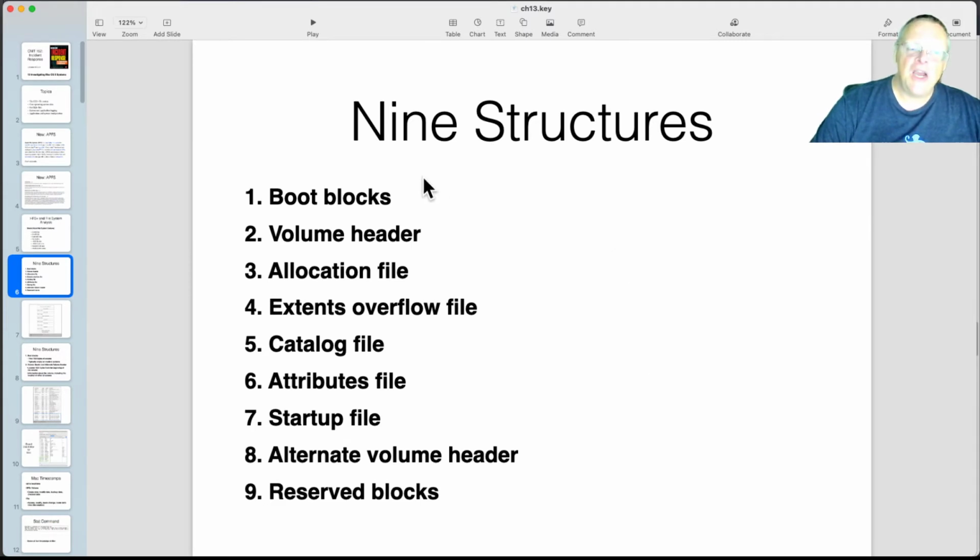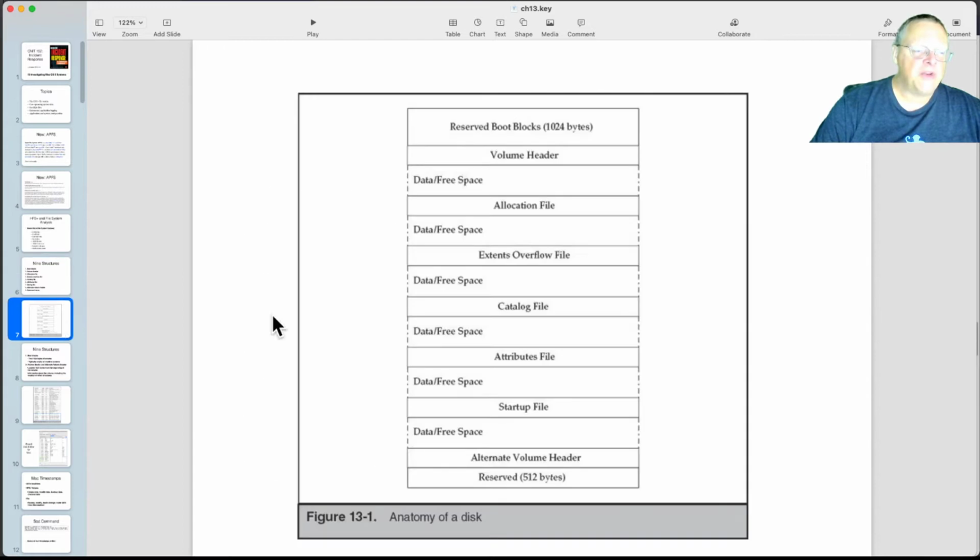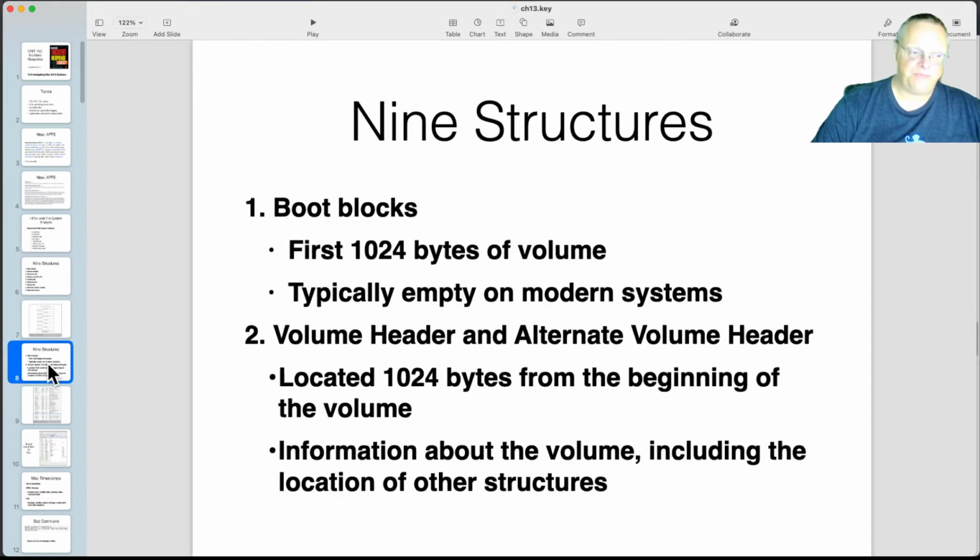There are 9 structures involved here in the startup folder. So there's a volume header, startup file, attributes, catalog, extents, allocation, and volume header. These are all the things in the reserved boot blocks which serve the purpose of the master file table and the associated files on a Windows NTFS volume. So the boot blocks are typically empty, left over from before. You may remember Windows executables have the same thing, an unused MS-DOS thing at the start of them.